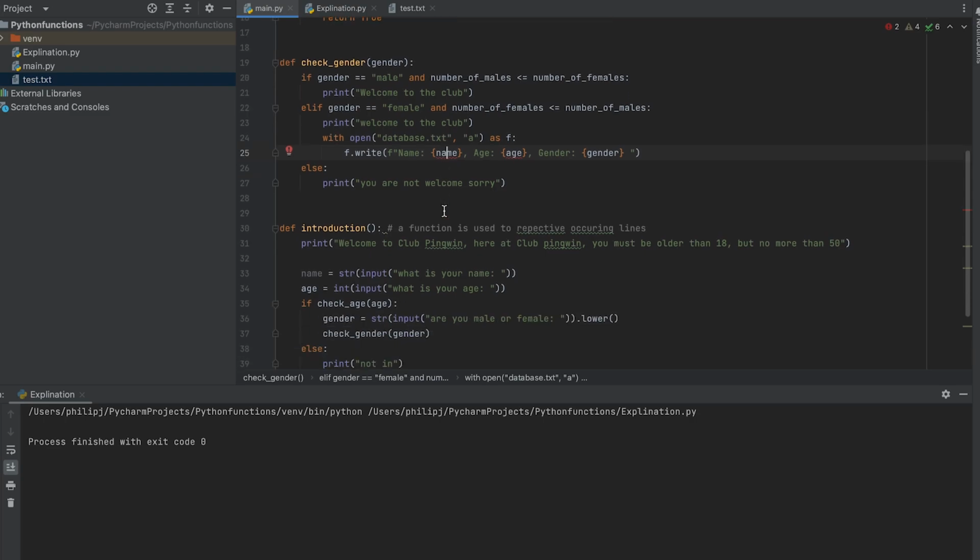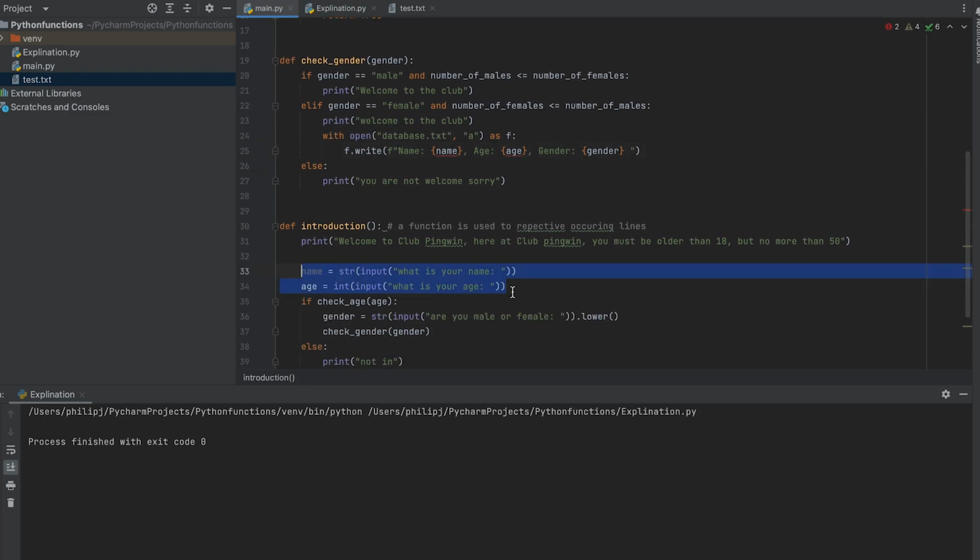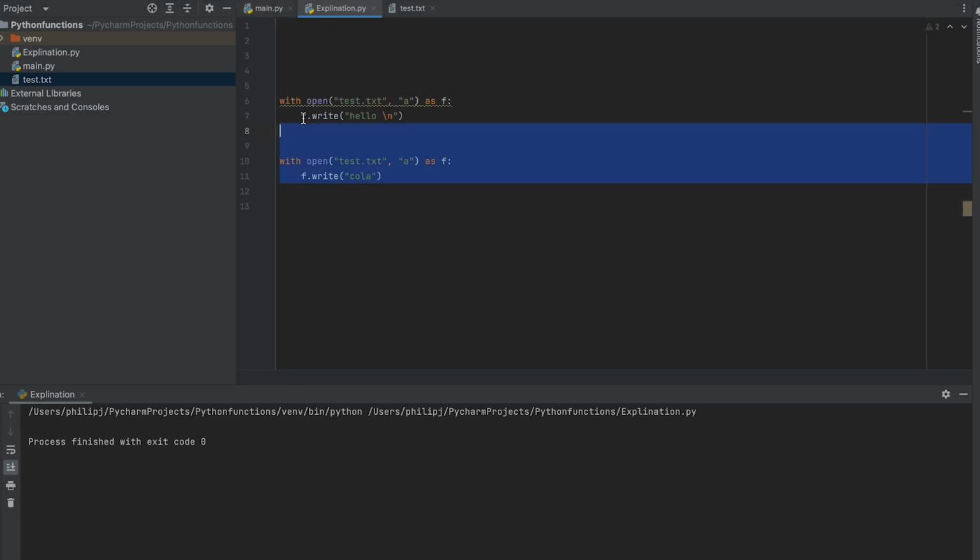Because we have name and age here, so it should be defined and it should have a value, but it doesn't. And that's why functions are special as well. It's because a function doesn't give a defined value for anything. So when you write something, let me show you what I mean.